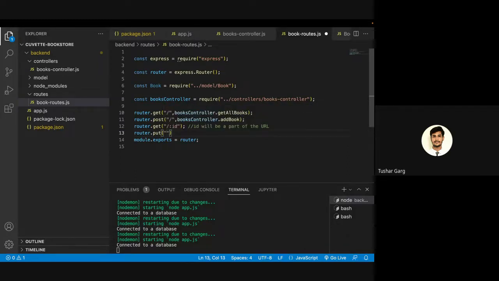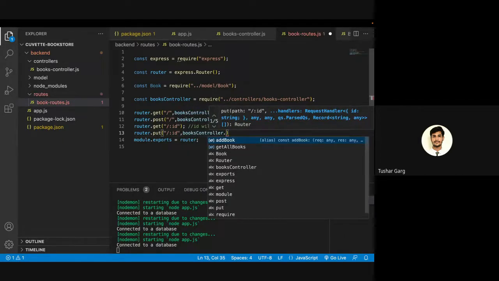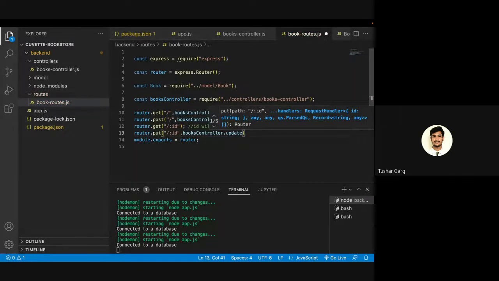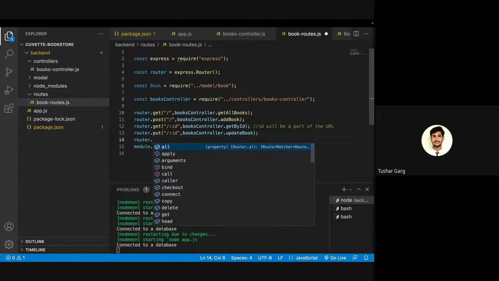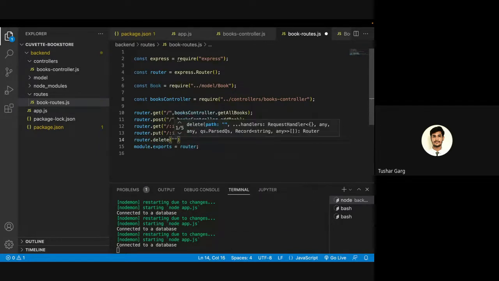An ID will go as /ID, and that will use the books controller's update book. With get we can have get by ID, so we'll make a book controller get by ID. One more router will be the delete one, right? So these are the basic CRUD operations, guys. The idea of this workshop was to help you become familiar enough that you can make this basic structure on your own, and that you are able to write the APIs.